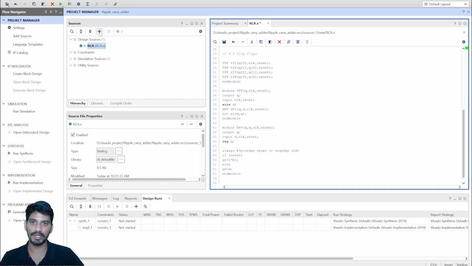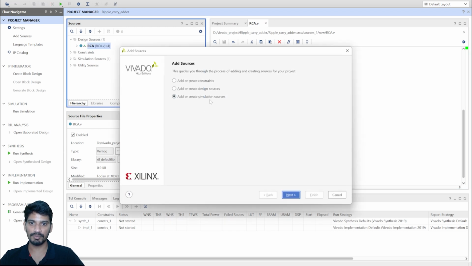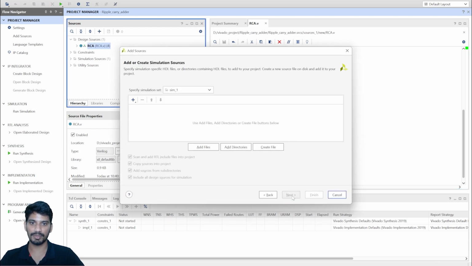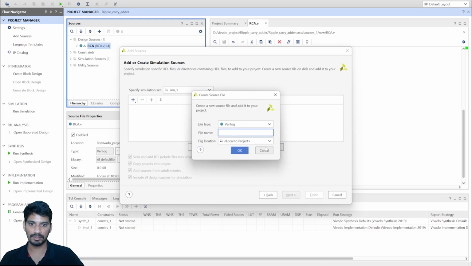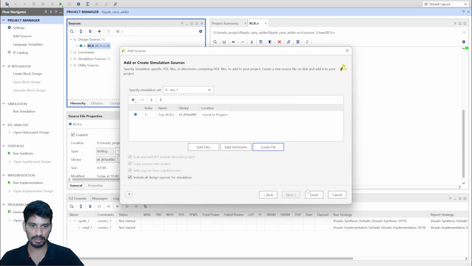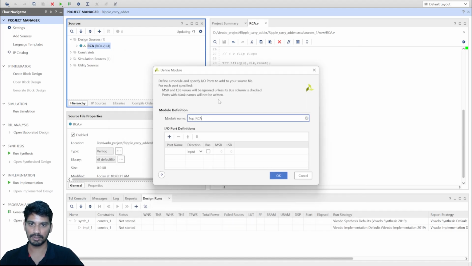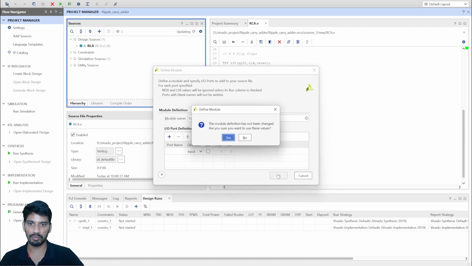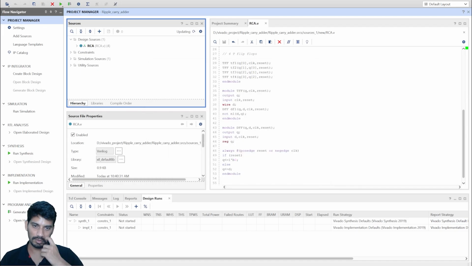So how to create a test bench? First of all, save this design source and then create a simulation source. So I'm creating a test bench, which I will call top module of RCA, top of RCA. I don't have any input output ports for the top module, so I will directly write the stimuli code.